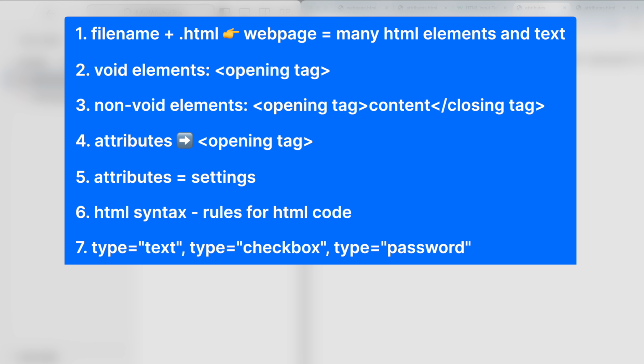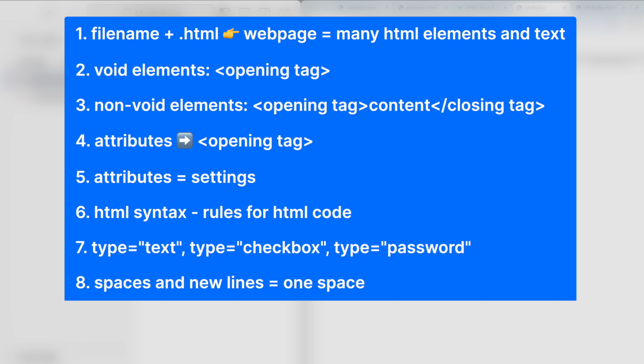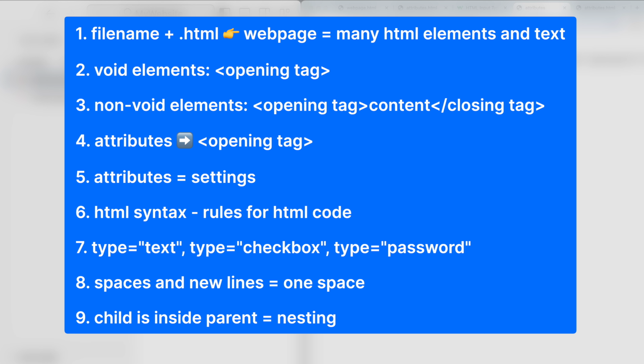You also learned how to create text fields, checkboxes, and password fields by adding the type attribute to the input HTML element. You learned that the browser does not display new lines and, instead of many spaces and new lines, shows only one space. And if we want our elements to be on separate lines, we can use the paragraph HTML element. Then you learned about child and parent elements. You learned that placing child elements inside parent elements is called nesting. And for better code readability, we indent child elements.